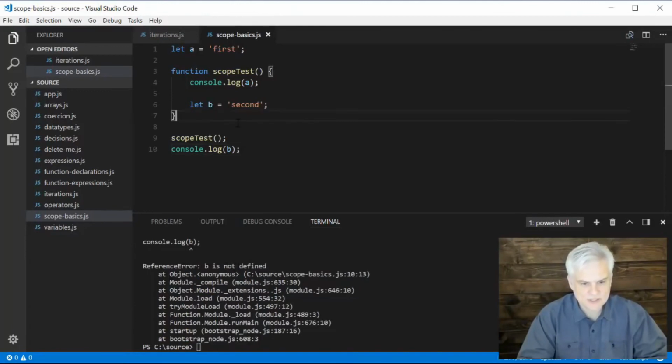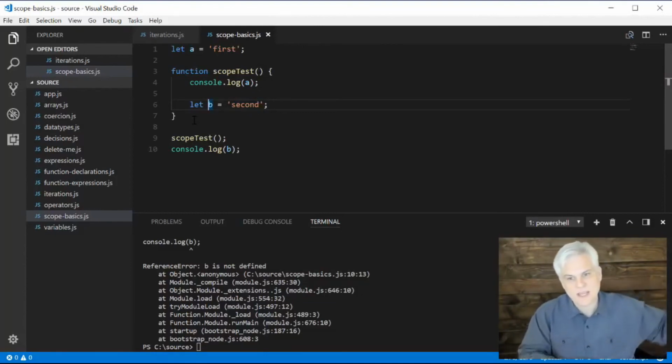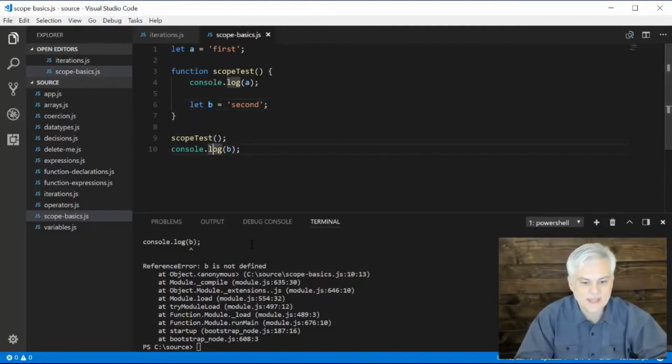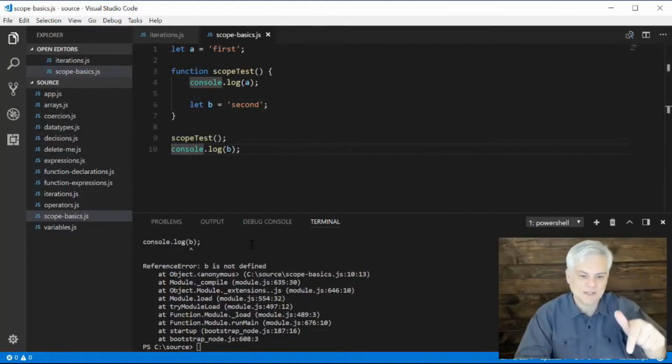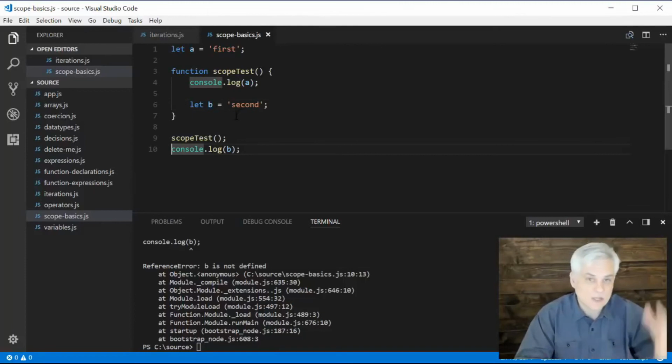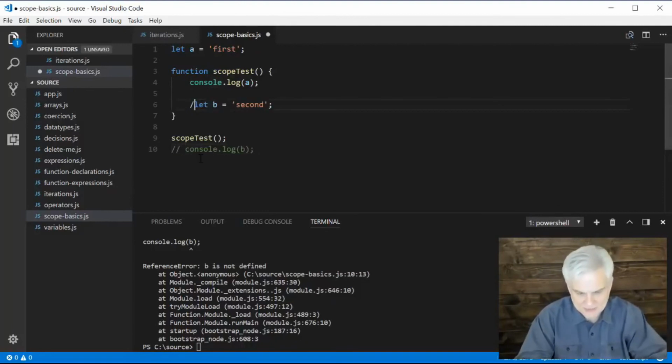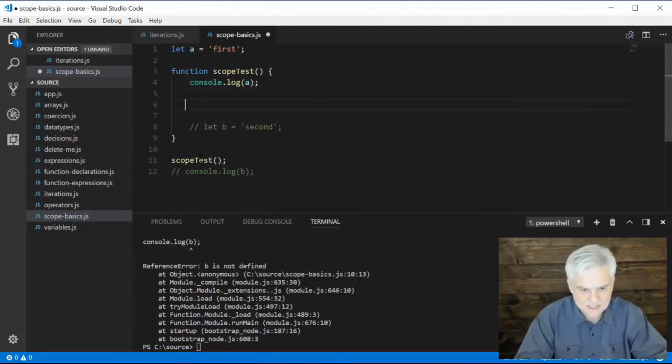So in other words, you can kind of think of it again in terms of the lifespan. We created a function and we created a variable inside of that function. That variable lives as long as that function is running, but after that code block has completed executing, then b is removed from the computer's memory and essentially thrown away. Therefore, we cannot reference that variable outside of the function because it no longer lives, it's dead. All right, so we're going to have to comment that out, and we can go ahead and comment this out as well.